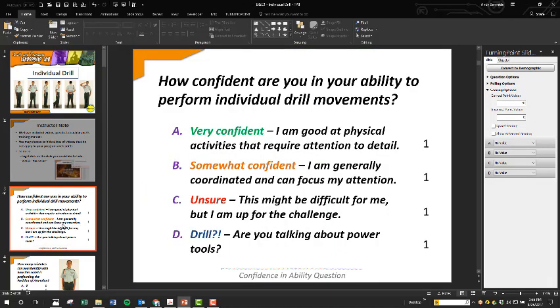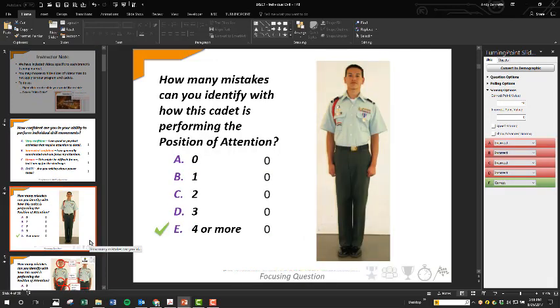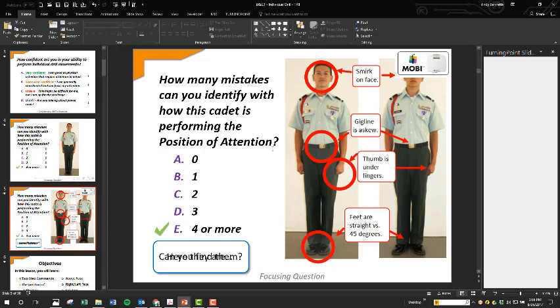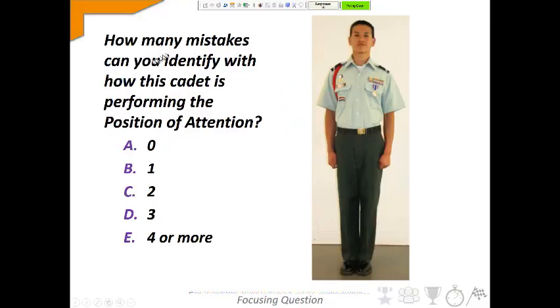They do have opening questions, which just give the cadets an opportunity to let you know how confident they are. This one is just a focusing question of how many mistakes do you see. When you do this in slideshow mode, it actually starts. Let me show you what this looks like. So in slideshow mode, we see how many mistakes can you identify. Those are the 5 options.